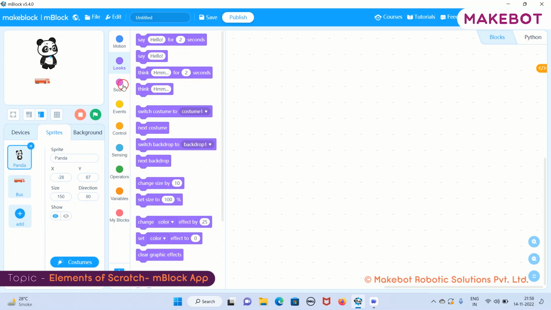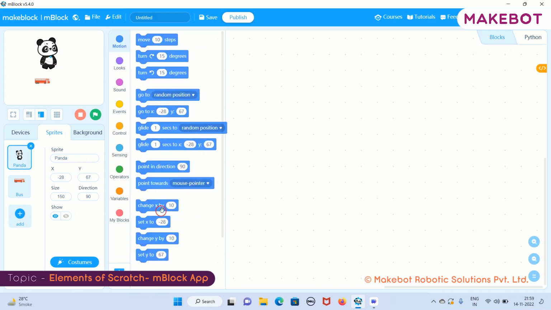So I hope you have all enjoyed the stage area. Let's move on to the block area. As I have already mentioned, my block area has different colored buttons. Whichever button you want, you just need to click and you will see all the commands related to that particular option. Now this is my script area.